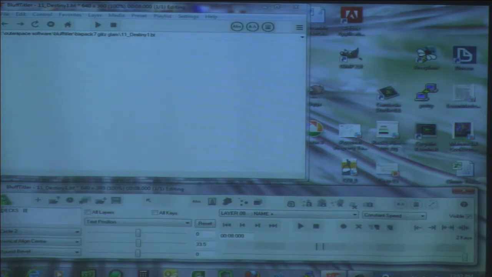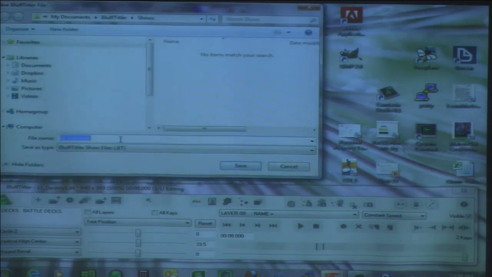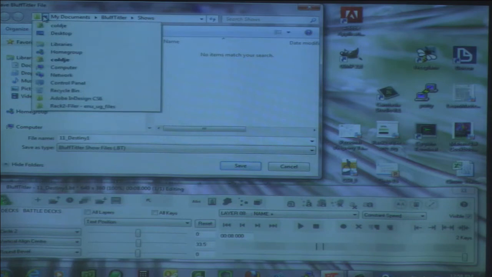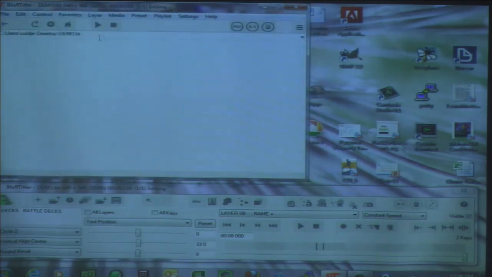Remind me to save this, because if I run it without saving it, I'll lose the changes. All right, so let's say File and Save Show As, and let's put it on the desktop, just so I know where it is. And we'll call this demo or something. All right, let's run it and see how it looks.